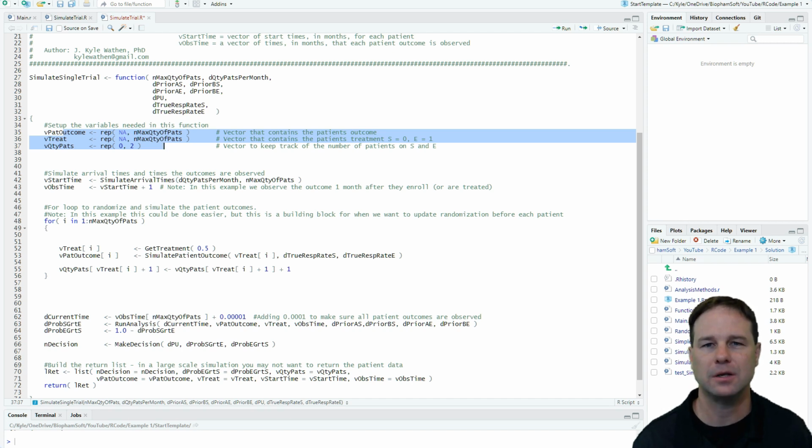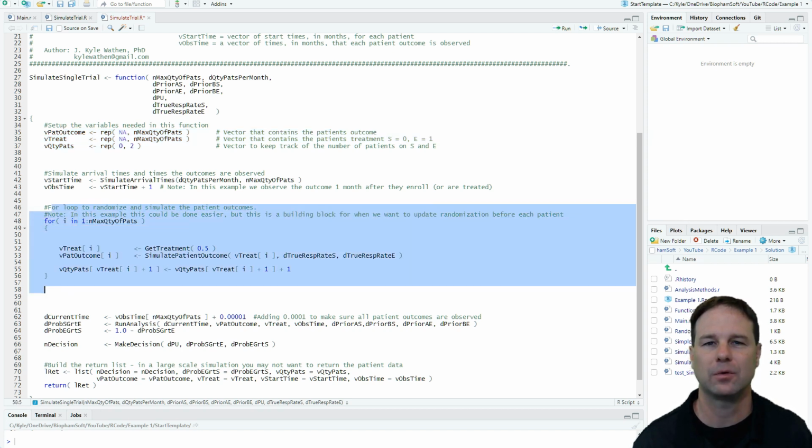The reason that we want to initialize these vectors is so that as you go through the loop that is further down, if something were to happen and you ended up with a vector of NAs, you would know that there was a bug in your code. So it's often very good practice to start by initializing the vectors that you're then going to fill in.